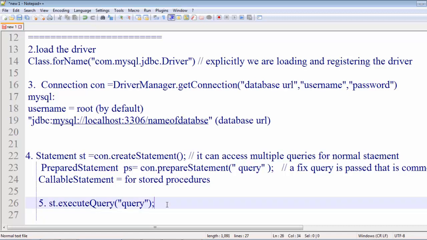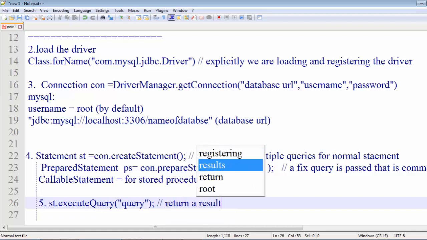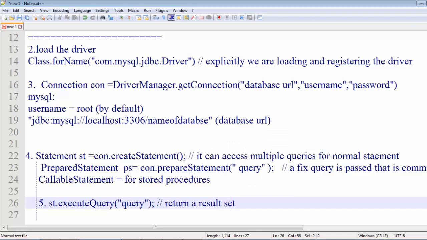It will return a result set that will be stored in an object known as rs. You can create any object of type ResultSet. Now this step has been finished. Now we have to process the result set also.